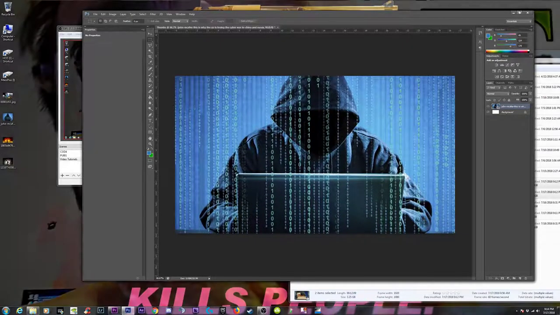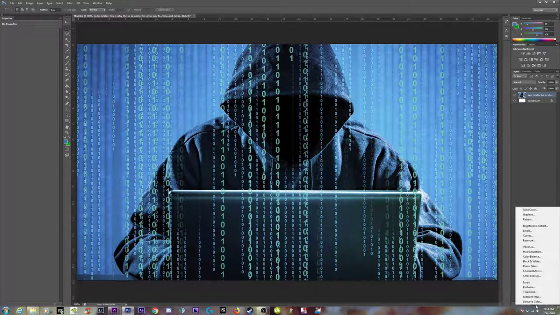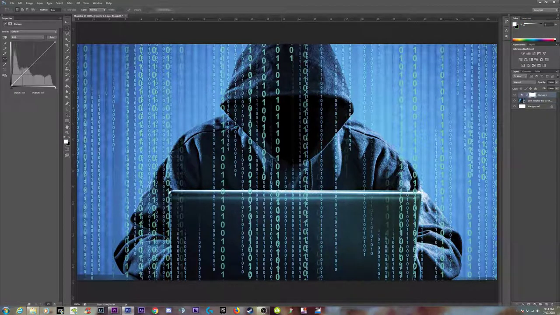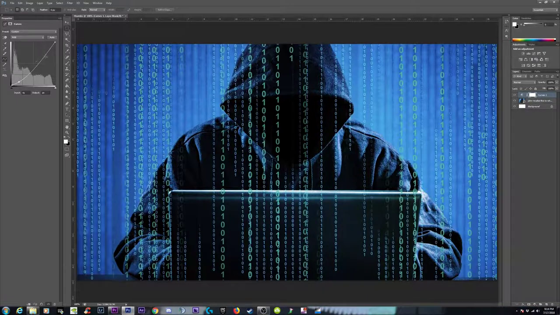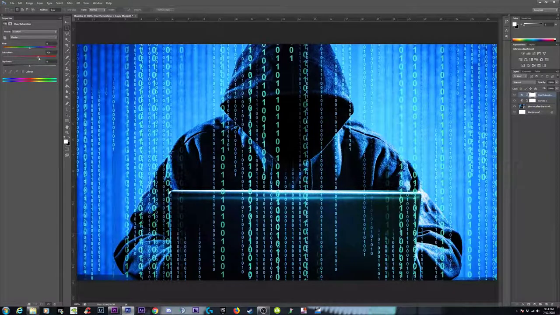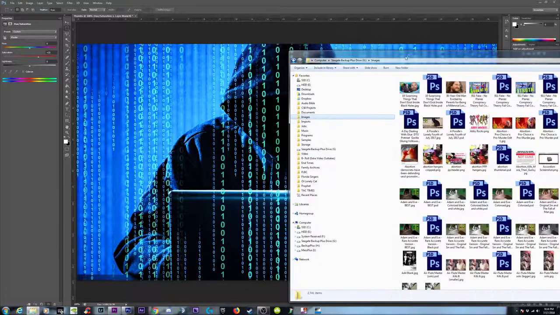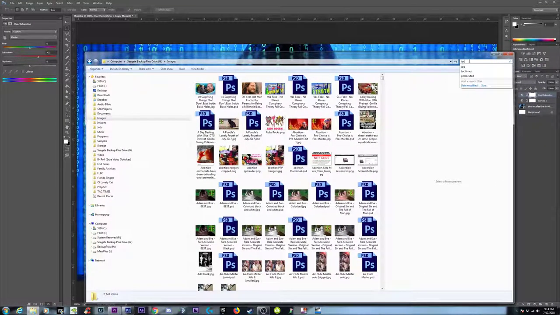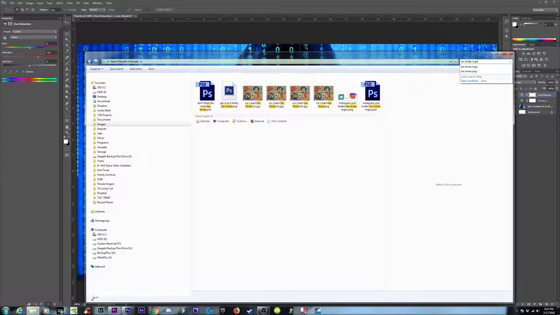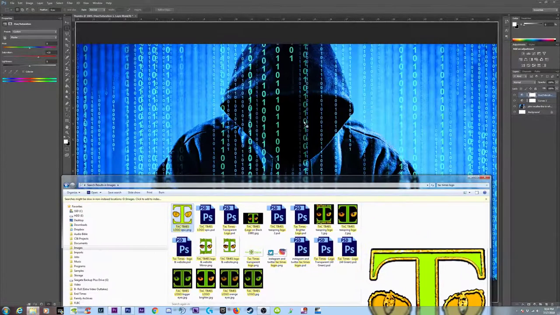I've downloaded this from Google, by the way. I just put in something like Cyber War. I'm going to pop on a Curves. Crunch some blacks, pop some brights, throw on a hue and saturation, pop some saturation, come over to my images, search for my Tac Times logo, and I'll take this one, and I'll just throw that on in.